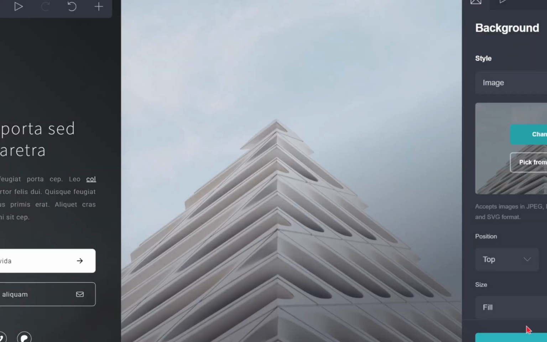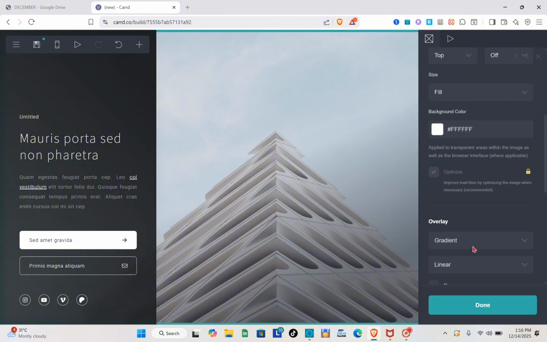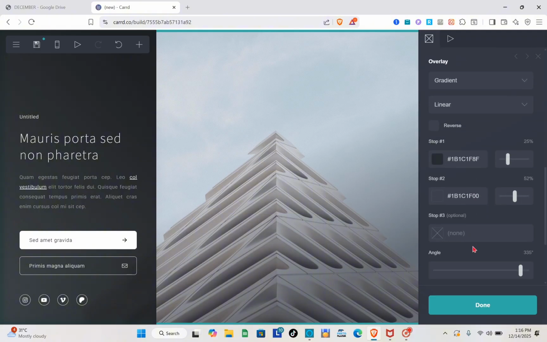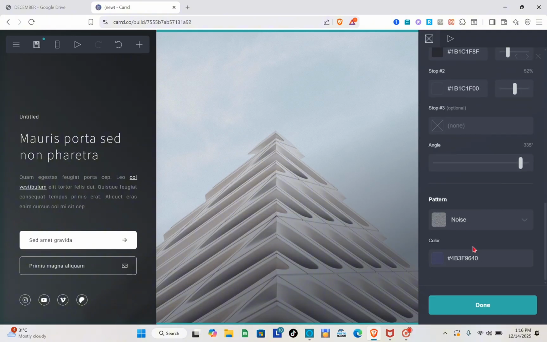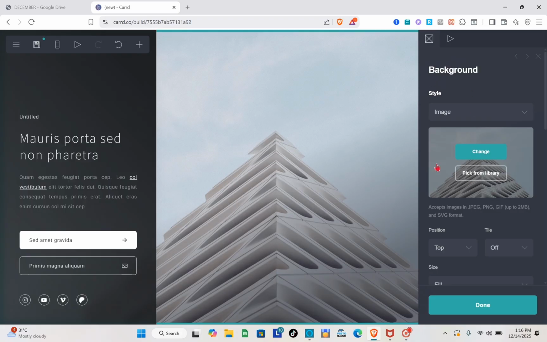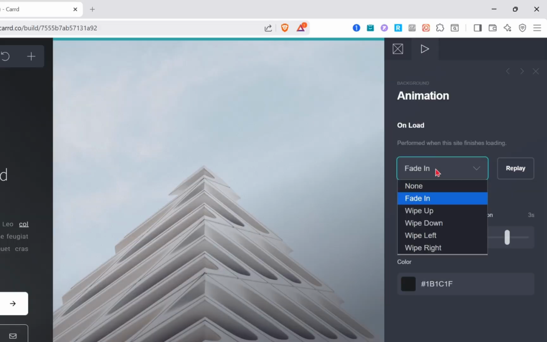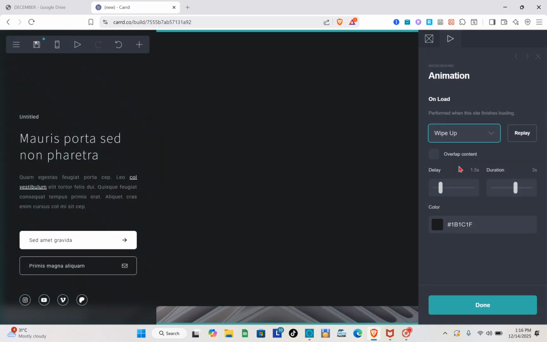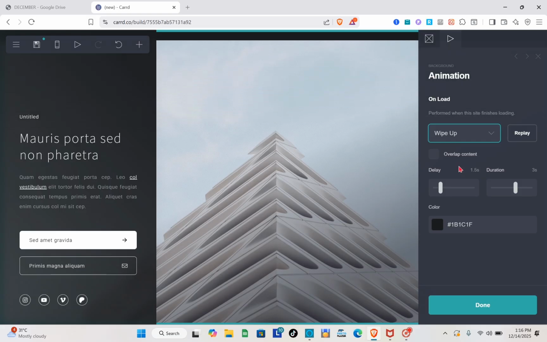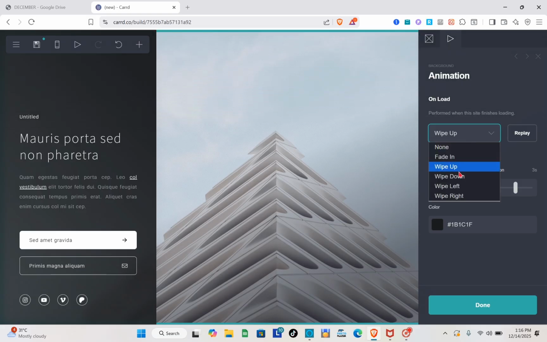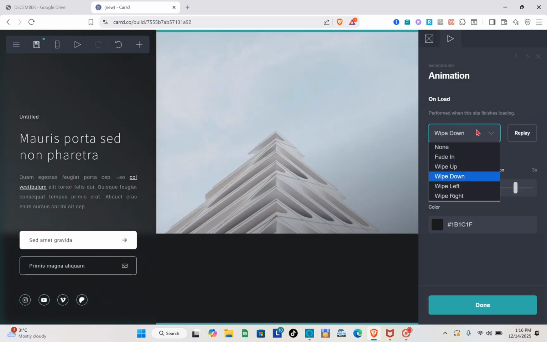Okay, and then I just have to go here if you want to make some changes. We also have here the other settings for your background, and then for your animation. What kind of animation do you want to use for your background? For example, wipe up. You'll be able to see here the preview. And for wipe down, we also have this one.